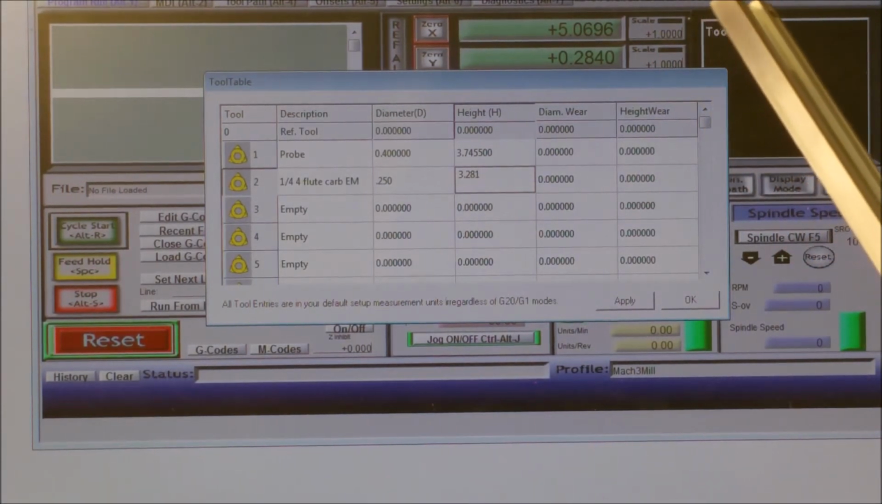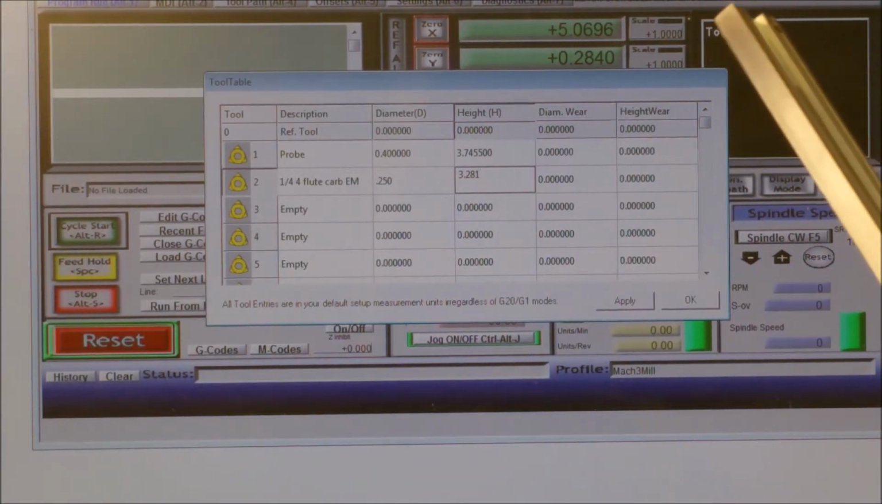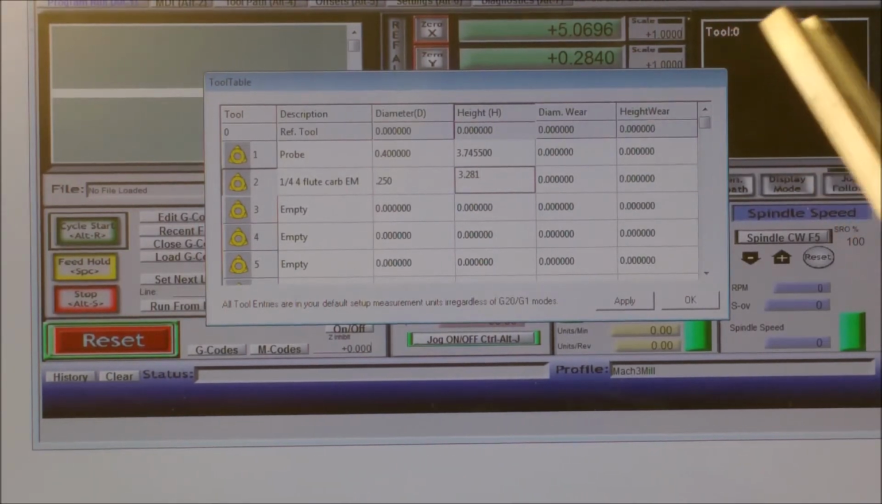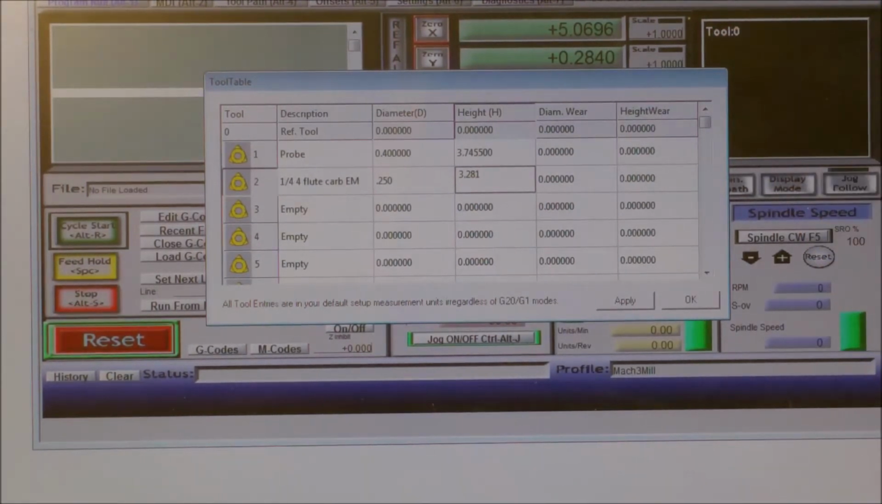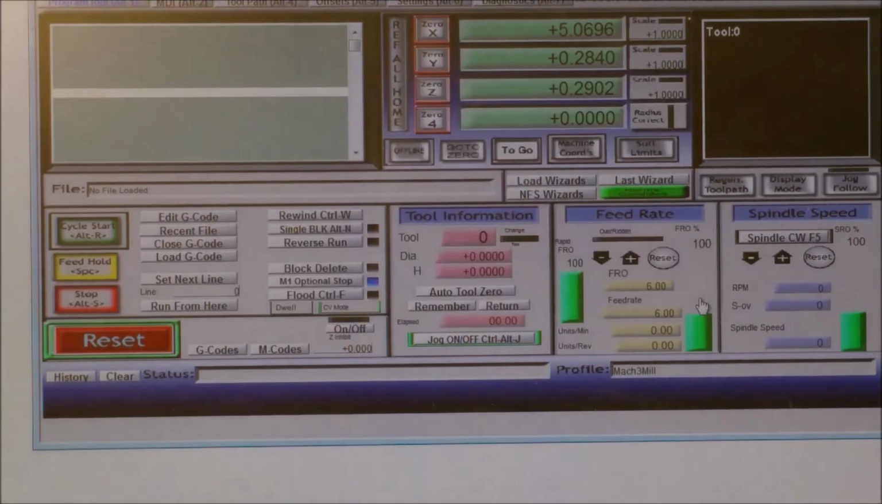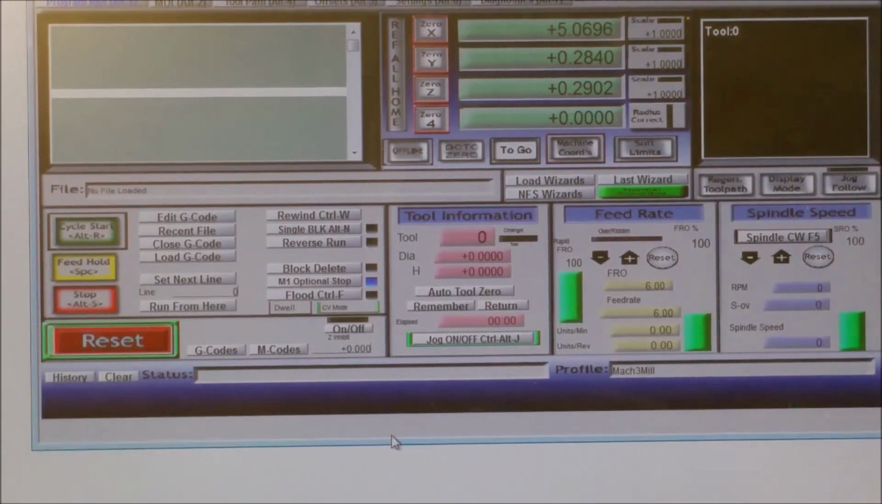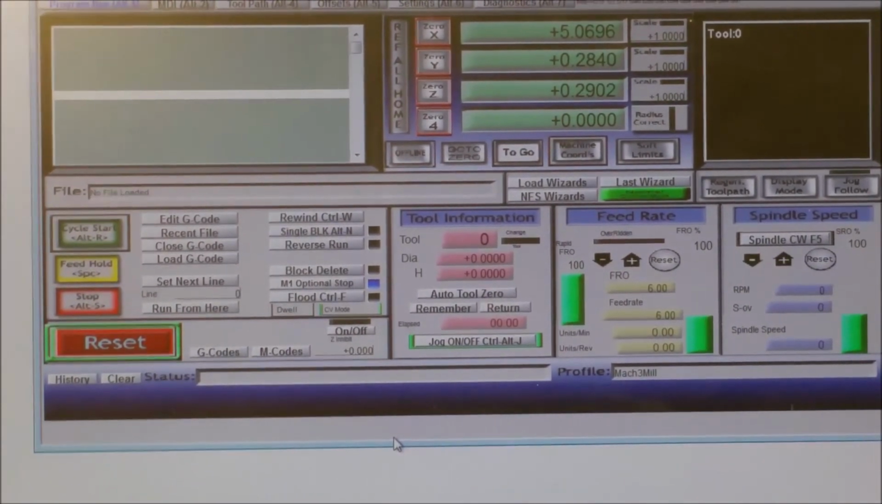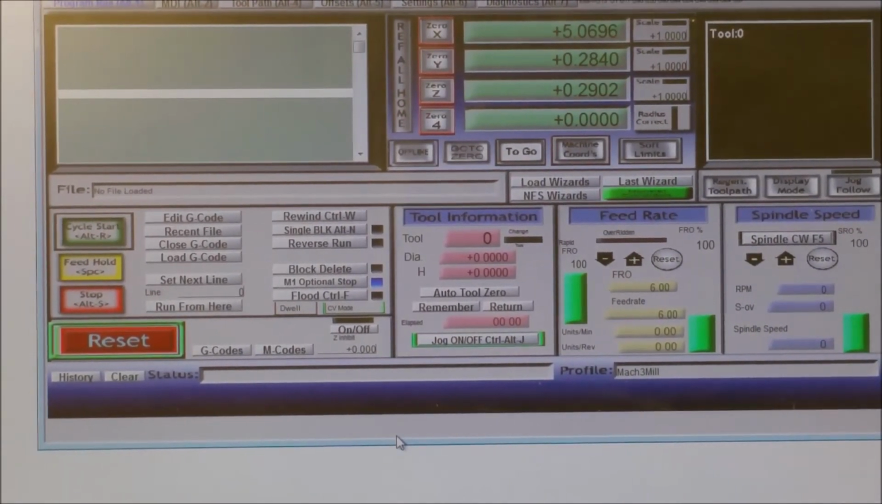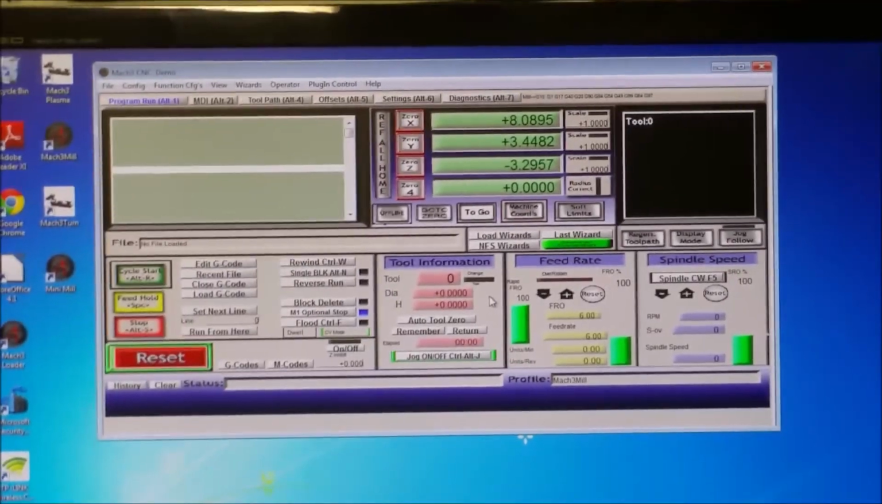Could be another 2 or 3 or something. I think 8-1 is close enough for me. Okay, so that's the tool number 2. We'll click apply and okay. All right, so I've got 2 tools entered in. I'll do a few more off camera.